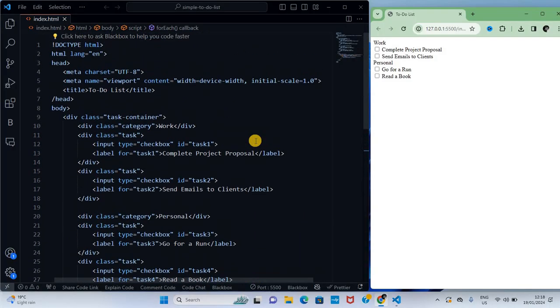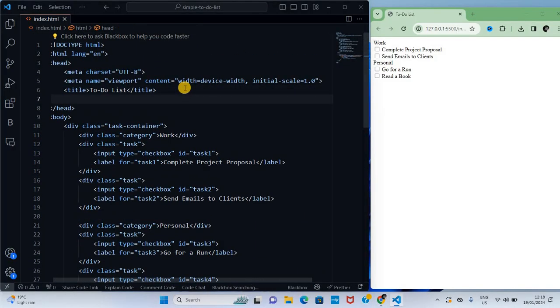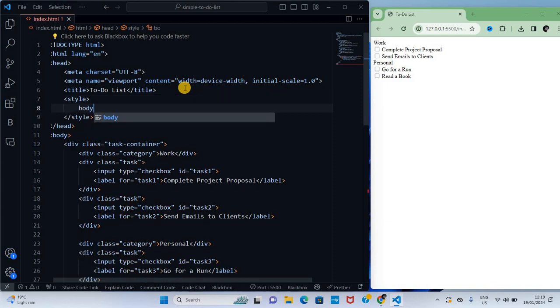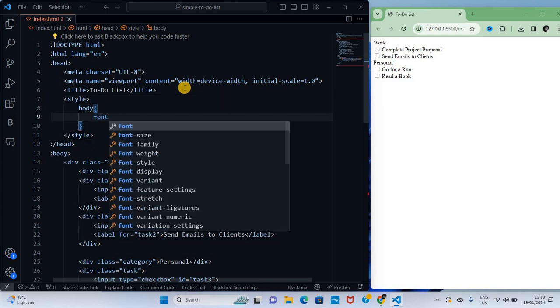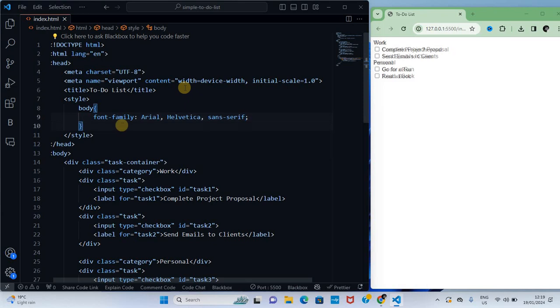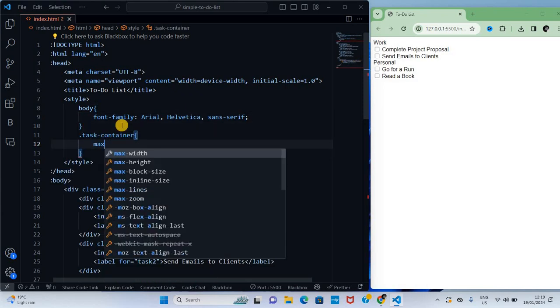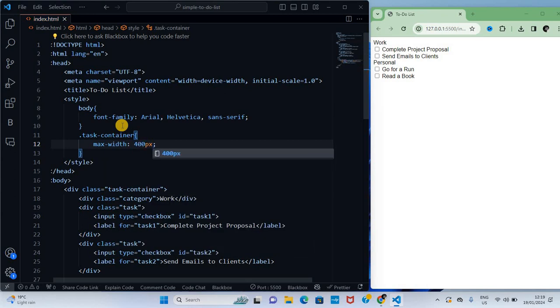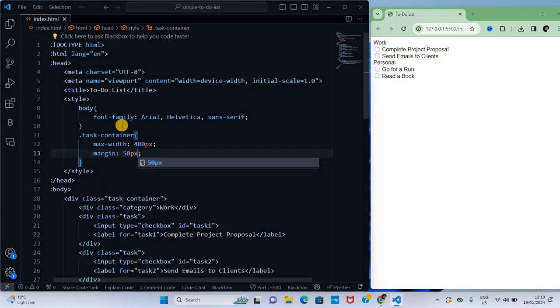So now let's go and write the CSS. Below the title, we start our style. Let's style the body, give it a font family of Arial, sans-serif. And then let's style the task container. Let's give it a maximum width of 400 pixels, margin 50 pixels auto.